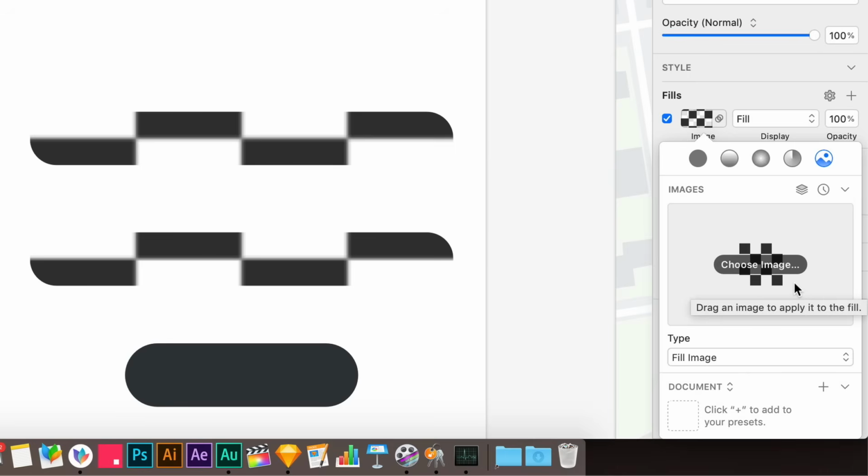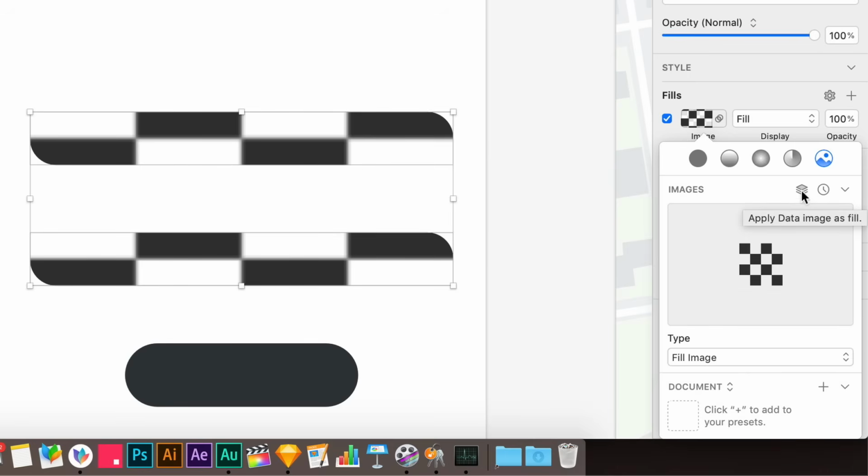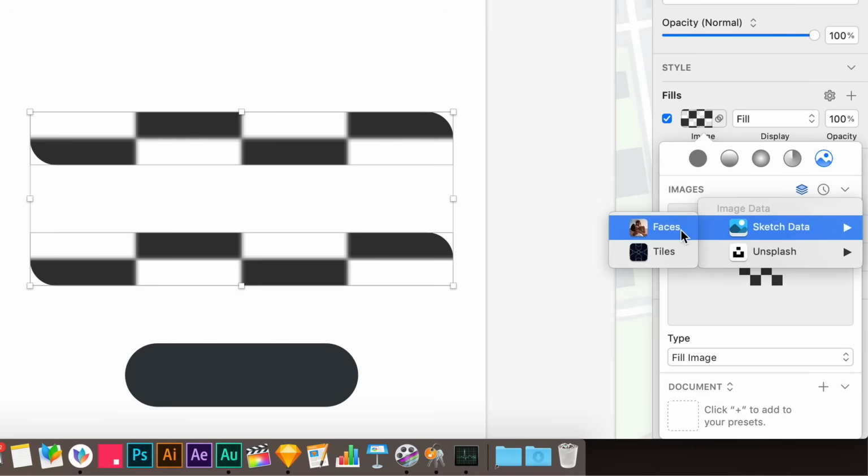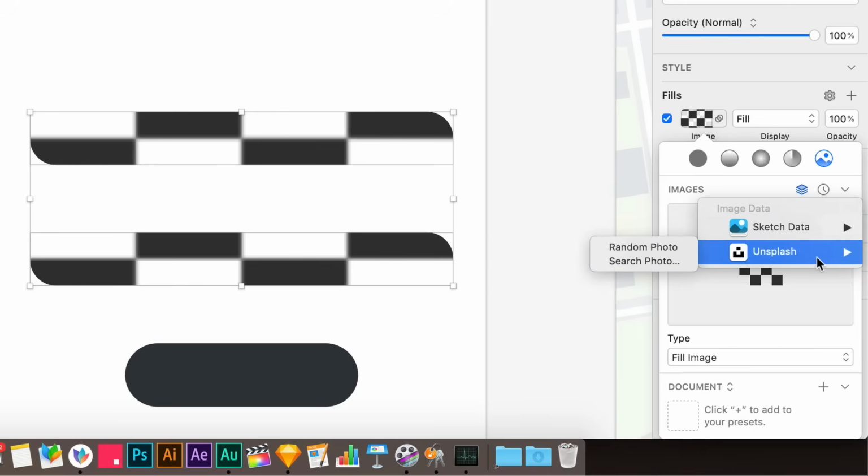And if you don't, a pretty cool feature that's relatively new is here at the top. It says Apply Data Images Fill. And what that means is Sketch can automatically generate faces, tiles, which is kind of a weird feature. And then over here, Unsplash. Unsplash is an awesome royalty-free website filled with a bunch of extremely high-quality photos. And we can actually populate a photo from Unsplash directly from here.